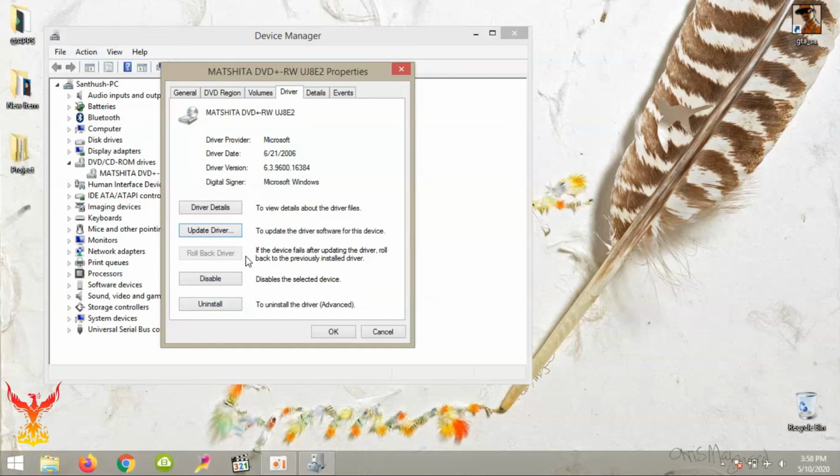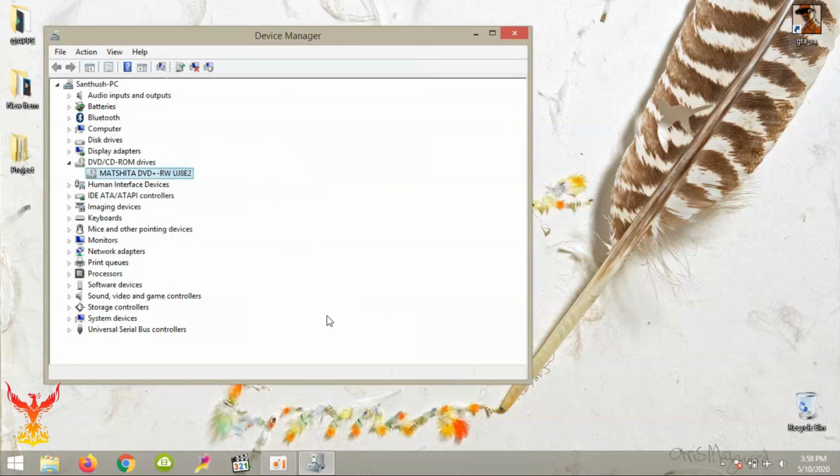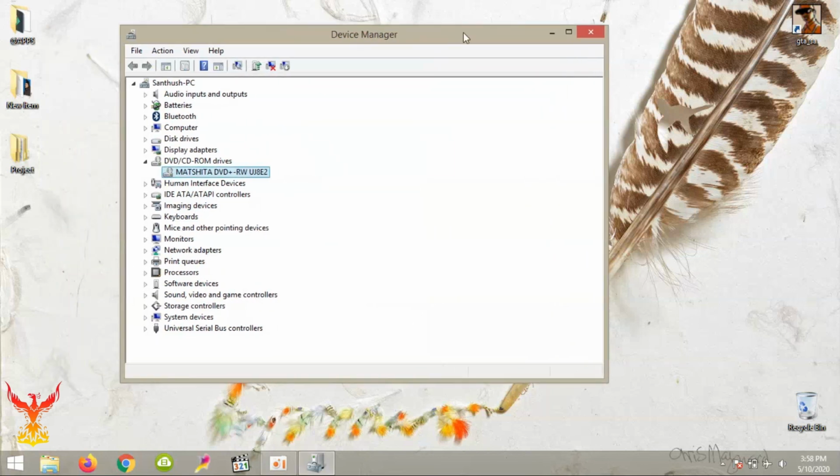You can roll back your drivers to the previous version if there's a previous version. If there's no previous version, I think you can't do it. If you have it, you can roll back, and that will do the thing. So I hope these things are going to fix your problem.